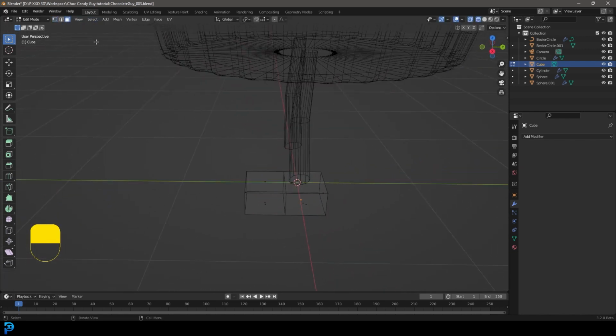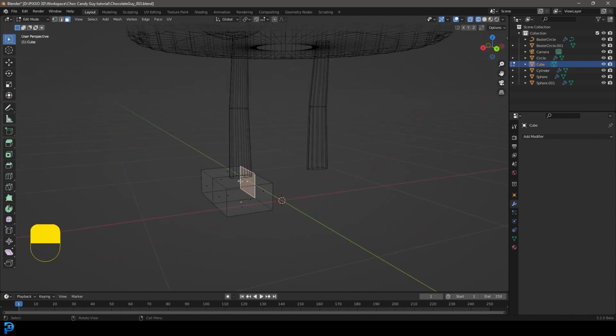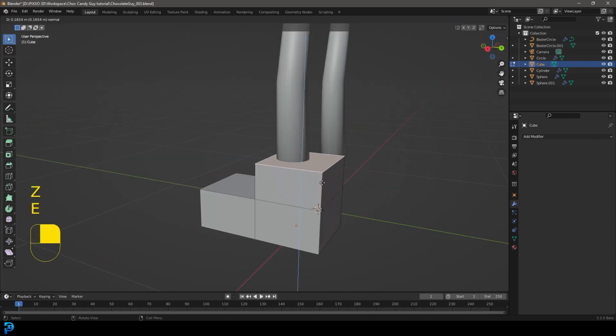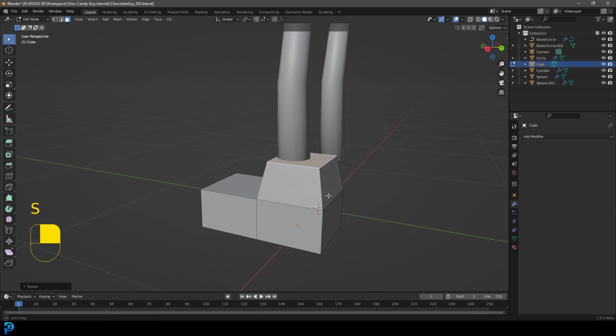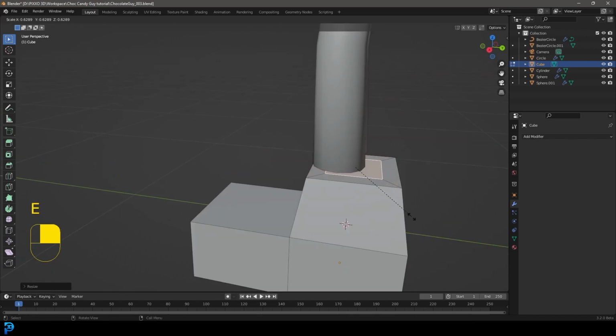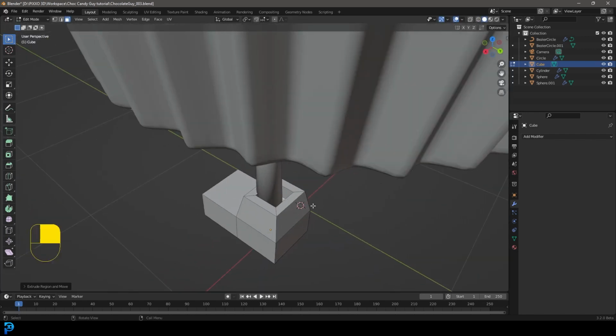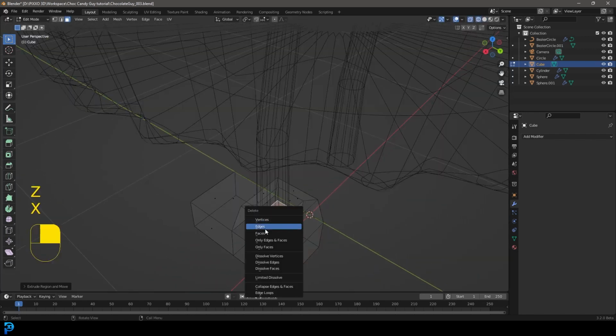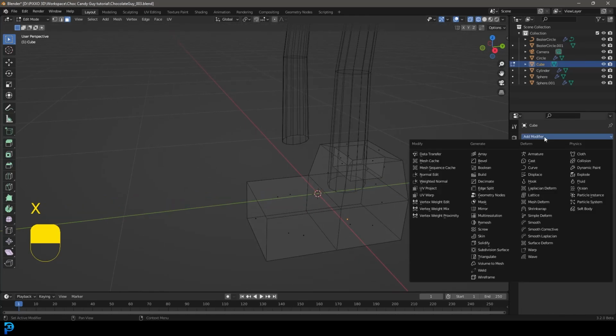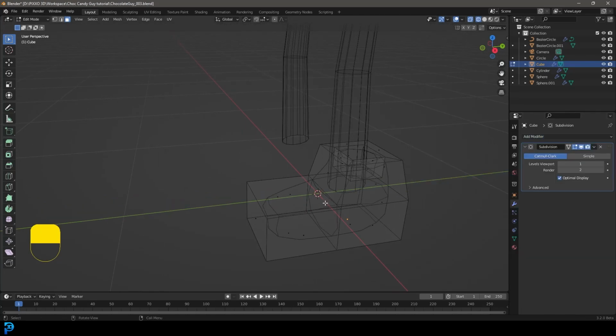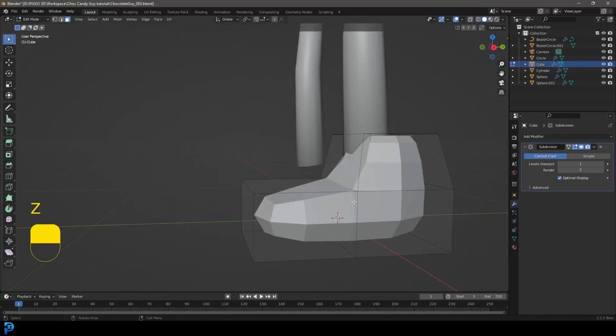And then go to your face select the top face up here. E to extrude it up. S to scale it down slightly. E to extrude, S to scale. And then E to extrude down, like so. And then while you still have that face active, go X and delete that face. And now we're just going to give it a subdivision surface modifier, and that'll kind of smooth things out for us.